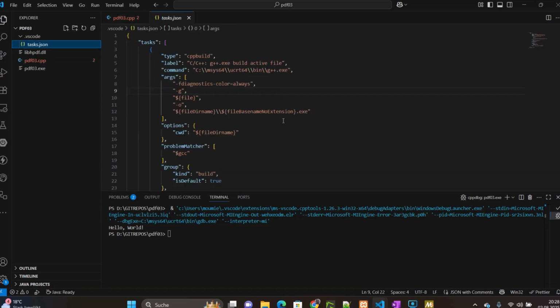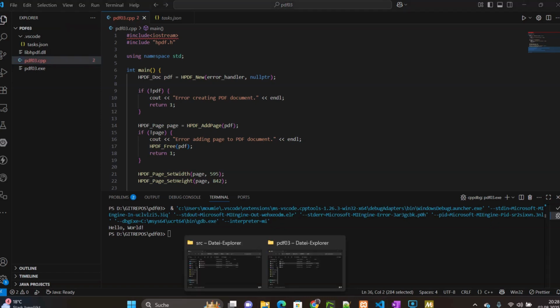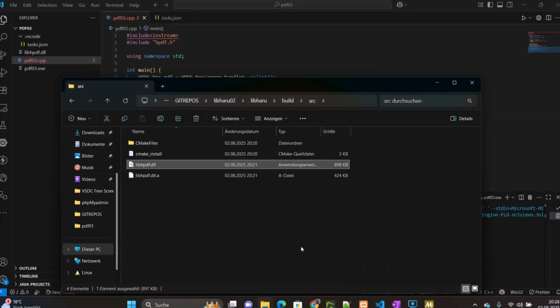Now we need to come to the task and try to indicate the locations of the library that we are using. First of all, we have included this HPDF here, right? So we need to include the path where we have that document, that header.